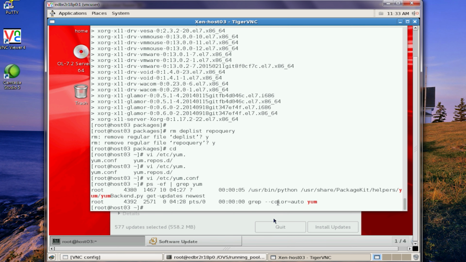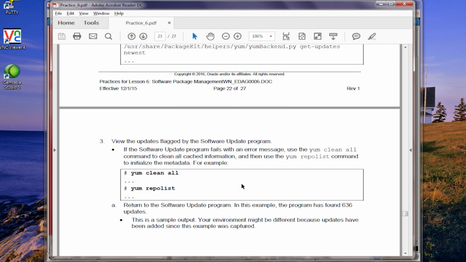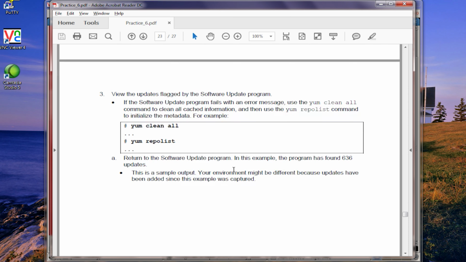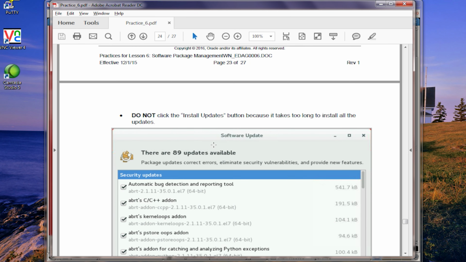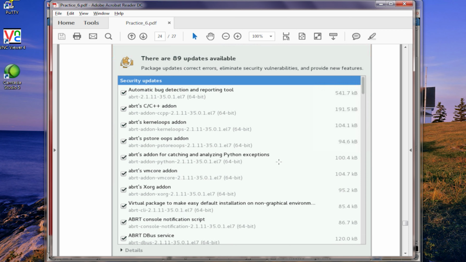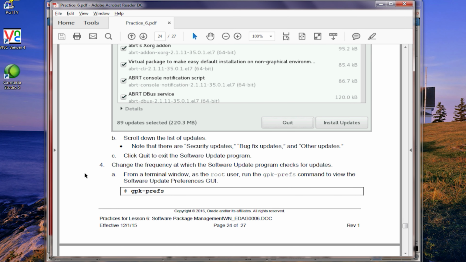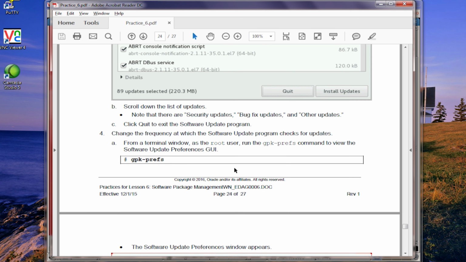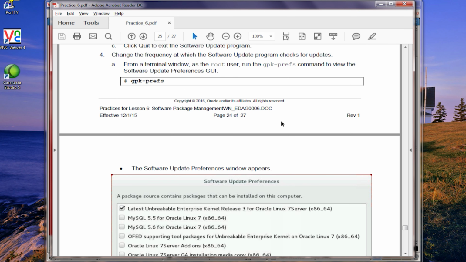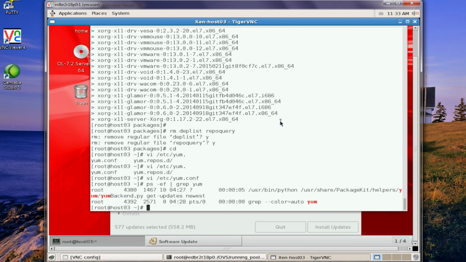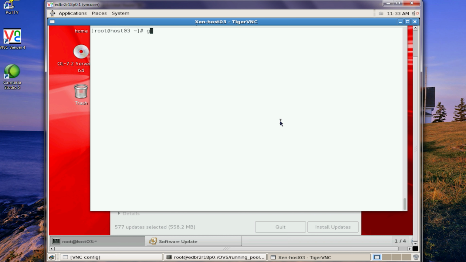And so moving on from this, we didn't have to do either one of those two commands because it finally came back not with 89, but with 500 and something. And from a terminal window as root, run the gpk-prefs command to view the software update preferences. Let's clear. gpk-prefs.